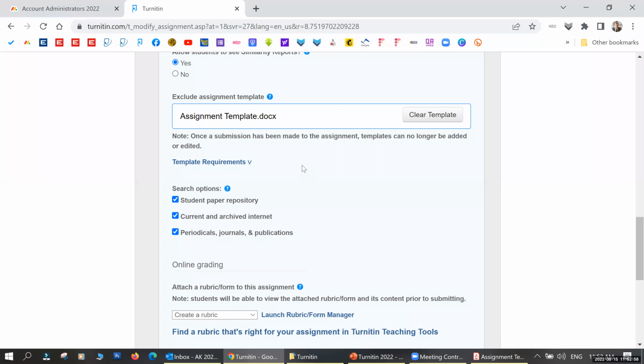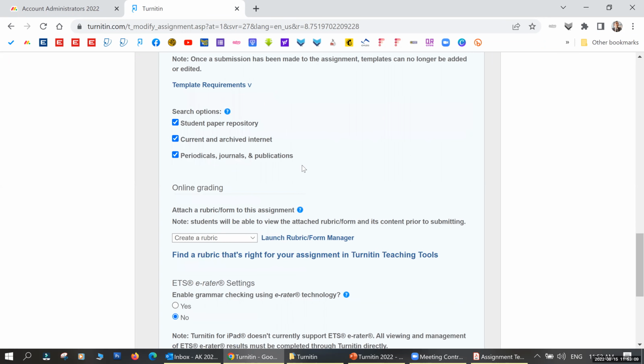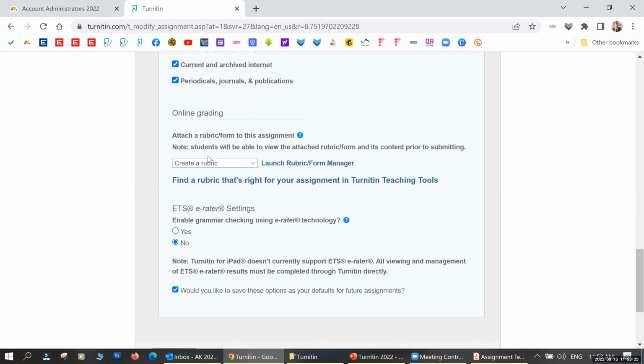If no question, next, search options: students' papers, internet contents and published contents. Three types of databases, so it's good for you to check on everything: student paper submissions, internet contents, and publishers' content. And then next the rubric. This is for Turnitin GradeMark. I will cover it during the GradeMark session.